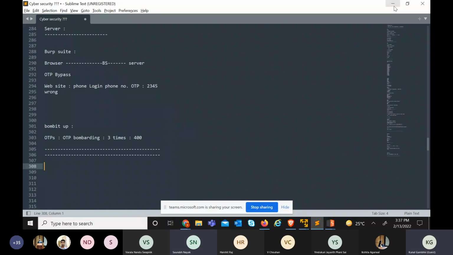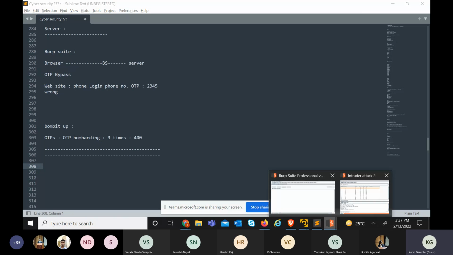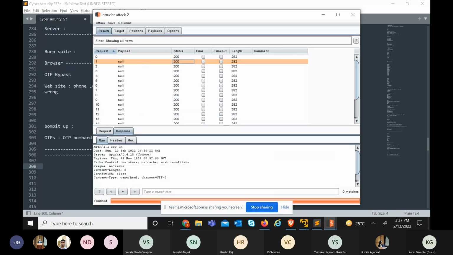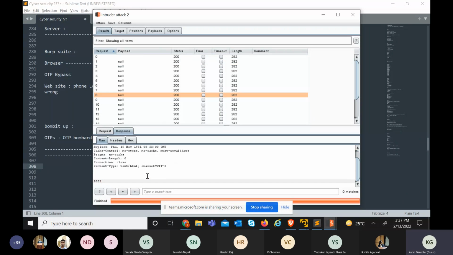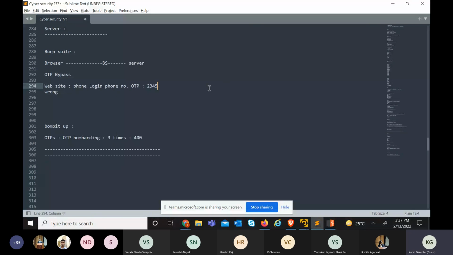Anyone? Yes. I haven't received those 20 messages till now. Okay, maybe they must be in the queue, or the attack might not be working. There is a possibility. But it says that status is 200, and if we look at the response, it is also saying that there is an OTP which is being sent. So there can be a network issue, no problem in that.